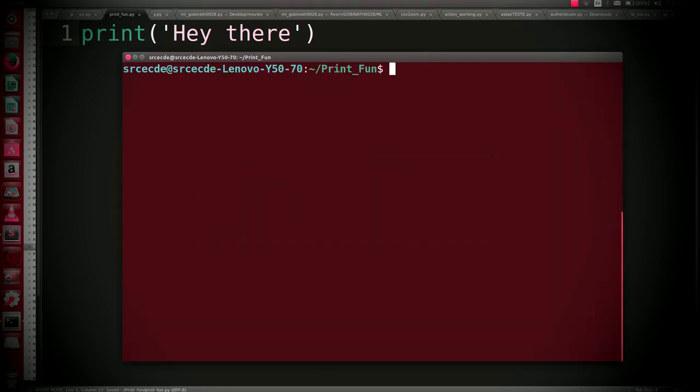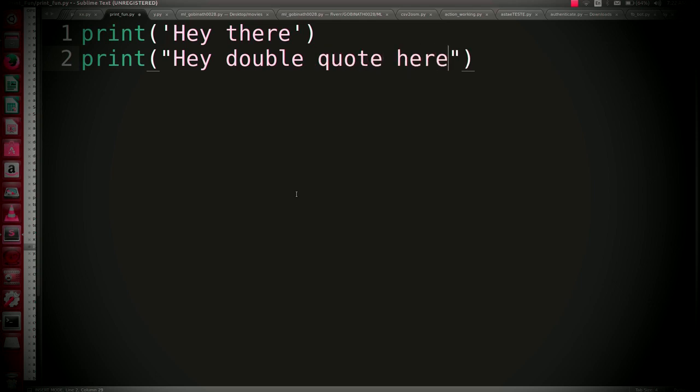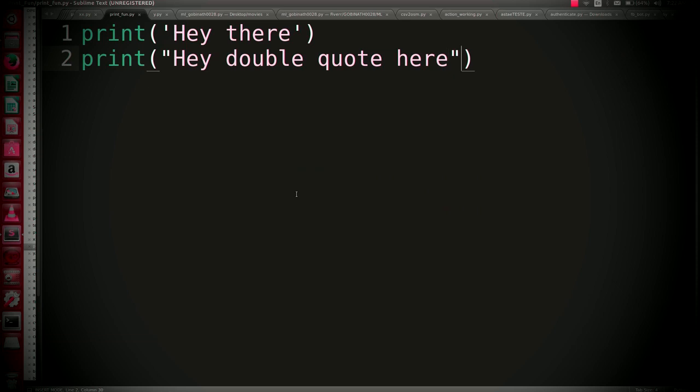So let's run it out. Yeah, hey there. Now again we can also use double quotes to print this statement, hey there. Oops, double quote here, it is.